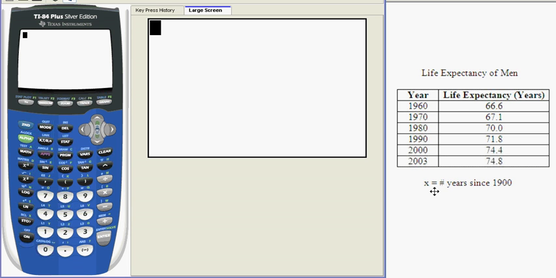In this model, we're going to let X represent the number of years since 1900. So in the year 1960, X would be 60. In 1970, it would be 70, and so forth.